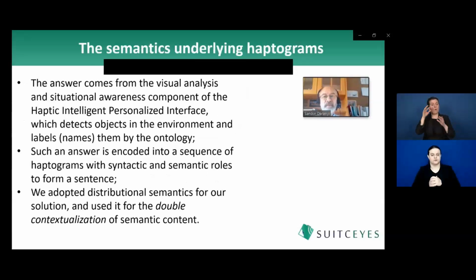The answer comes from the visual analysis and situational awareness component of the haptic intelligent personalized interface, which detects objects in the environment and labels or names them by the ontology. Such an answer is encoded into a sequence of haptograms with syntactic and semantic rules to form a sentence. We adopted distributional semantics for our solution and used it for the double contextualization of semantic content.